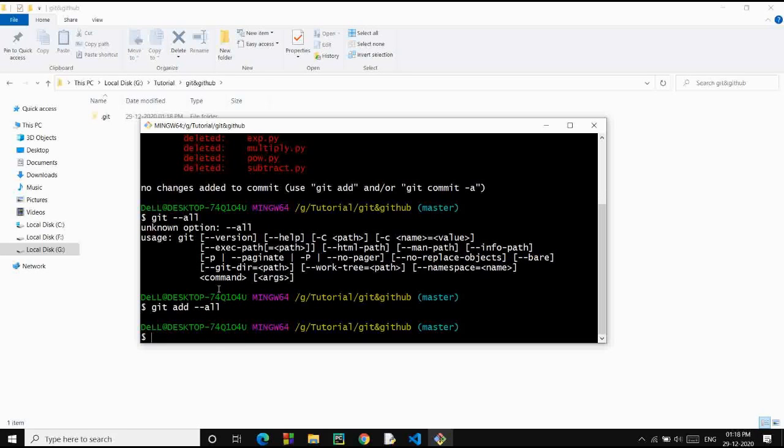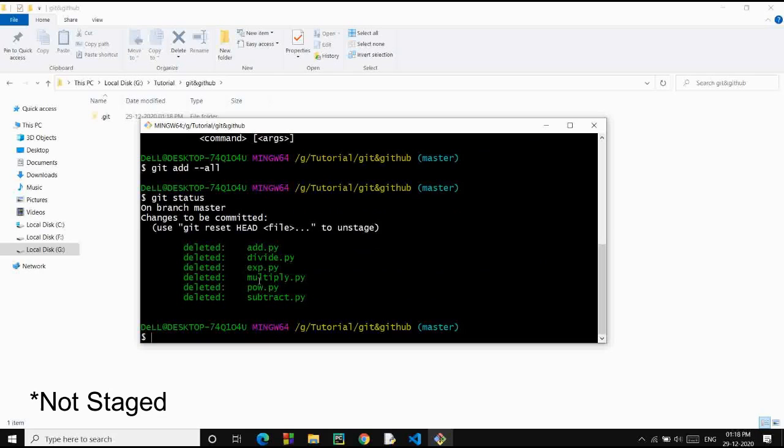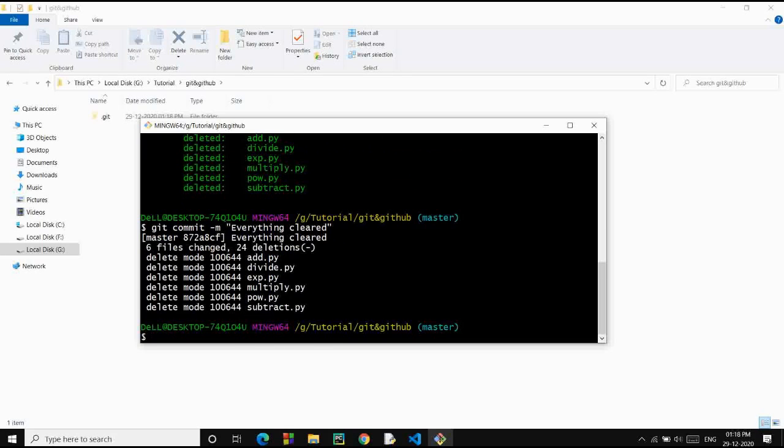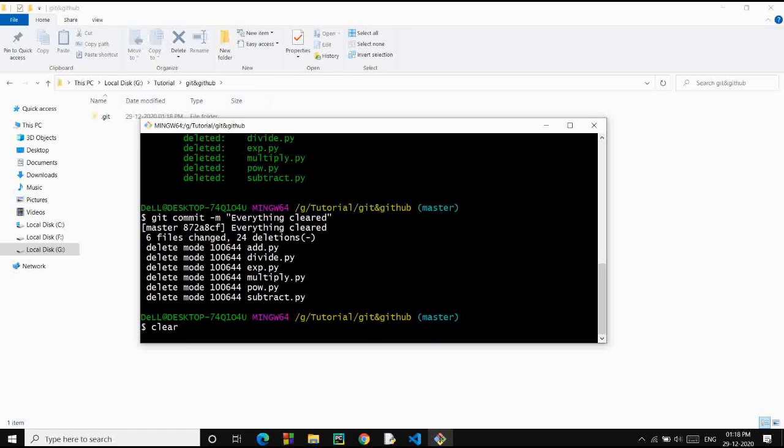Now these changes are tracked if you check the status again. So these are now tracked by our git repo. Now we just have to commit, message should be everything cleared. So it's a kind of revision. Now let's clear the window using clear.